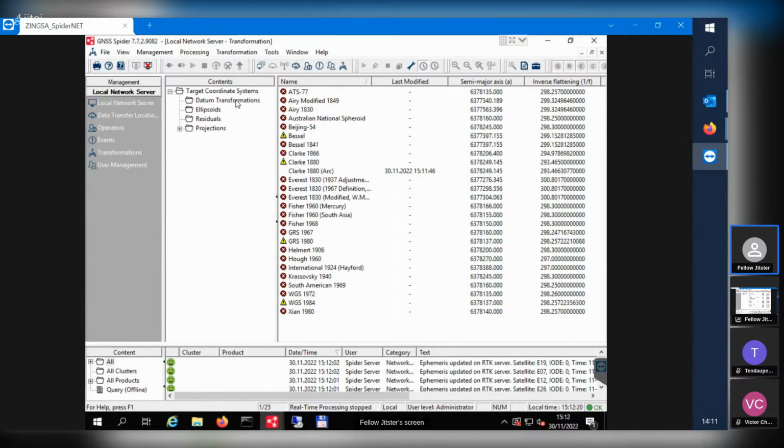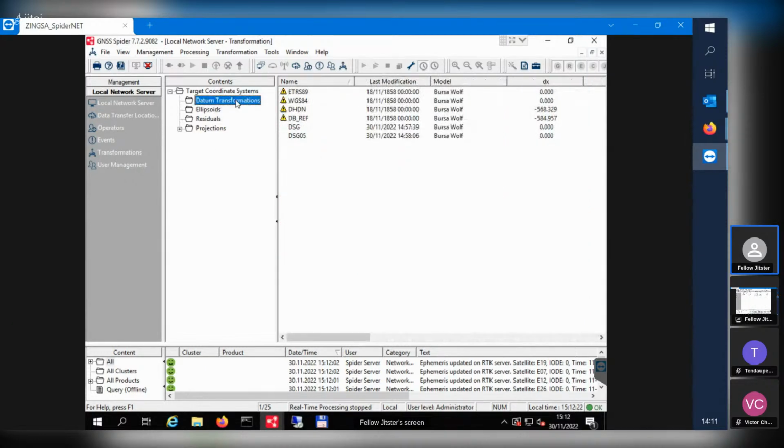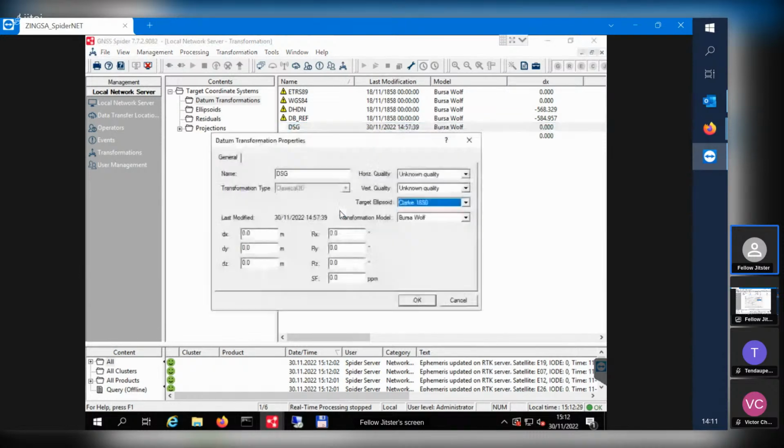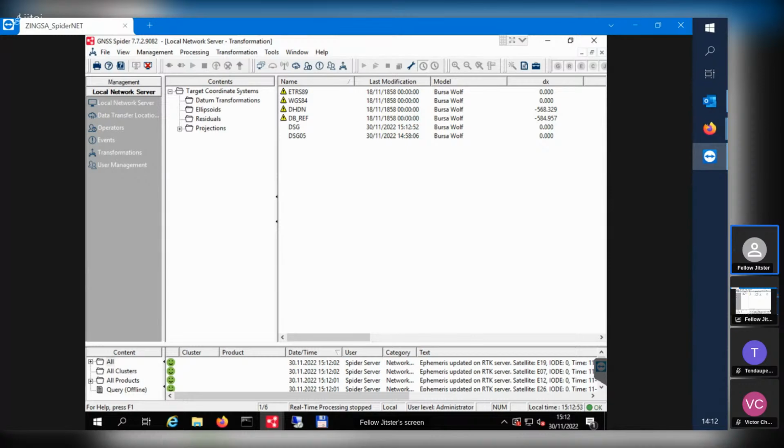Somebody created DSG05. All right, I will just select properties here. I will select a different one. You created it, yes. Okay. There is Clarke Arc. Everything I see twice.